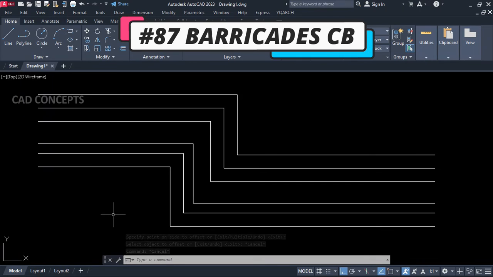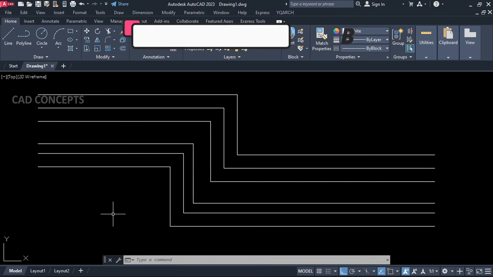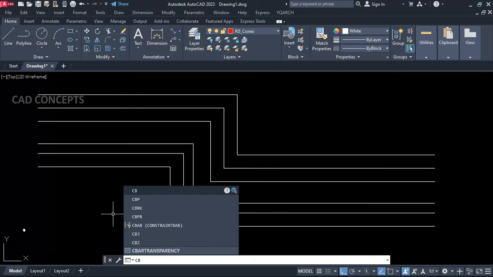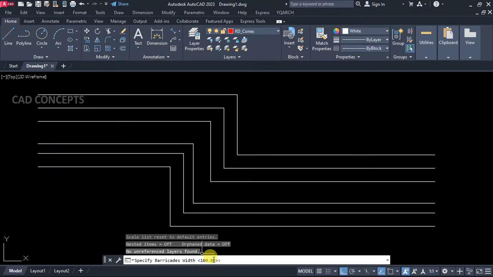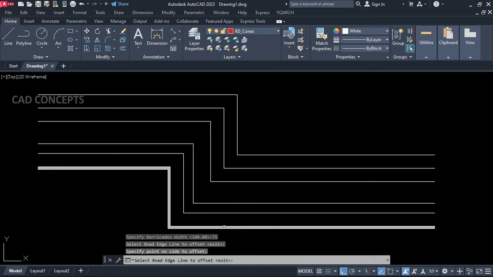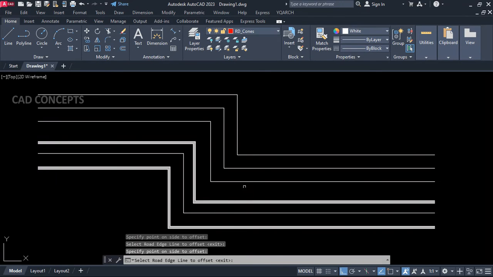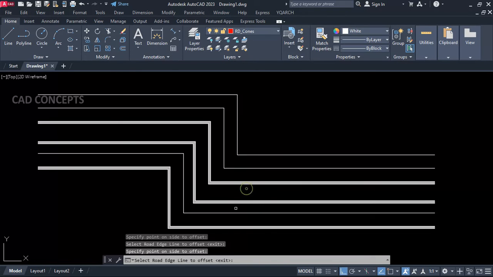87. Barricades. I want to provide barricades with solid hedge. Let this CB command, okay, and let this provide one time thickness and click over the P line and which direction you want. Here, as you see here, same again here, same again here. So this way you can provide barricade.